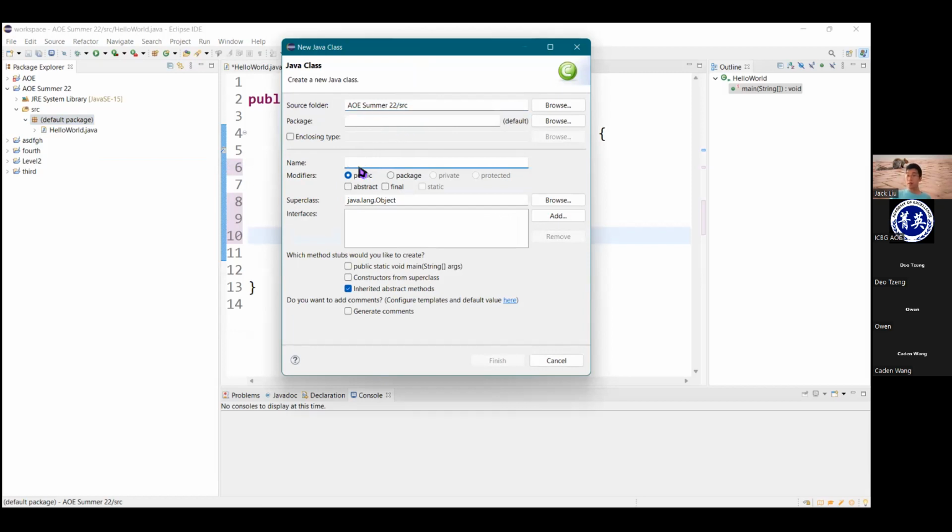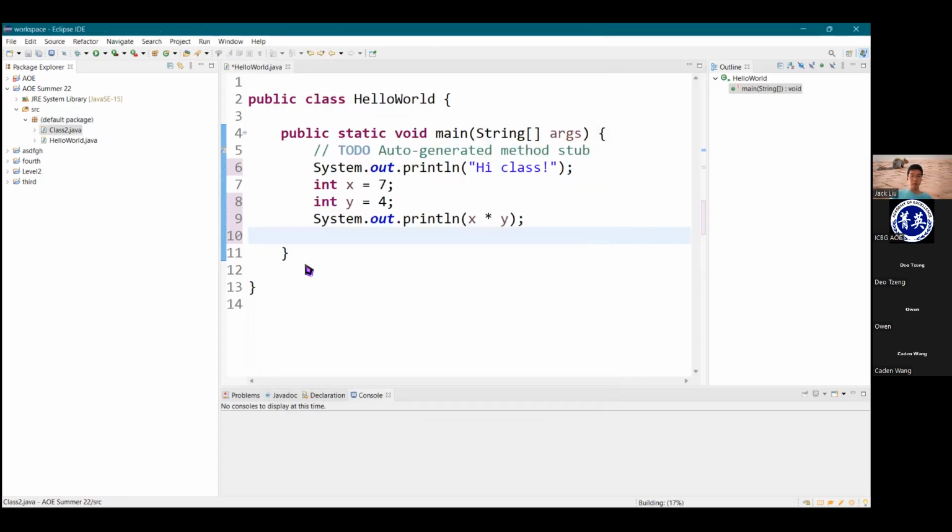The thing that you have to fill out is the name of the class. So today, I'm just going to call it Class2, since today's our second class. You can leave the rest of it alone, except it will be more convenient if you check this, the public static void main(String[] args) option here. Just like before, you just click Finish, which takes a little bit of time.